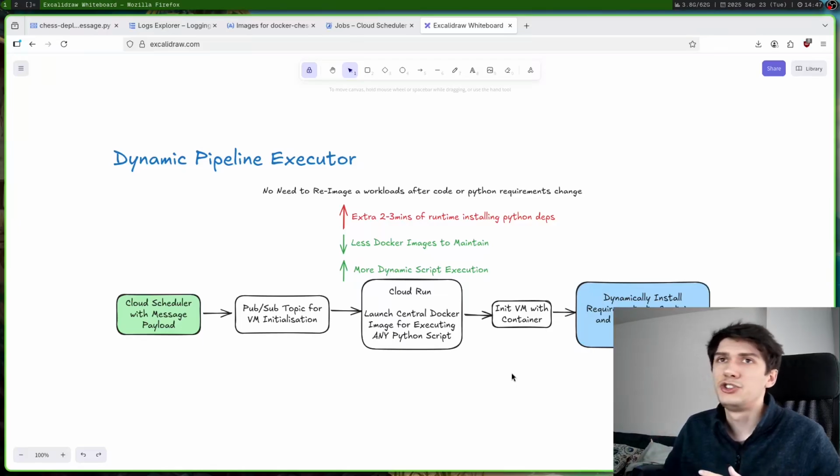There's a lot of advantages to this, so we're going to have way less Docker images to maintain. So imagine if you had 100 pipelines, that's 100 less Docker images to maintain. The only thing you're concerned about is maintaining code, which is way simpler.